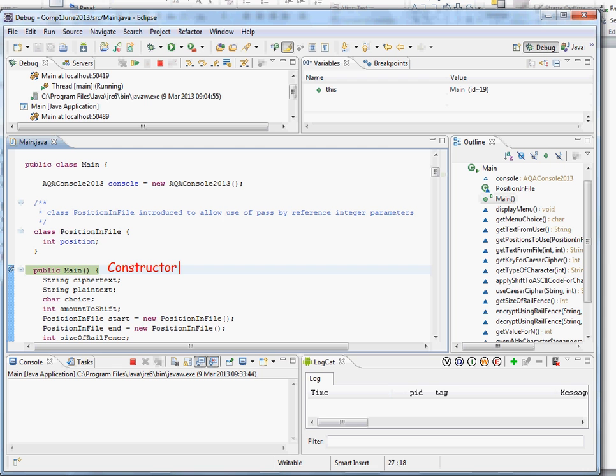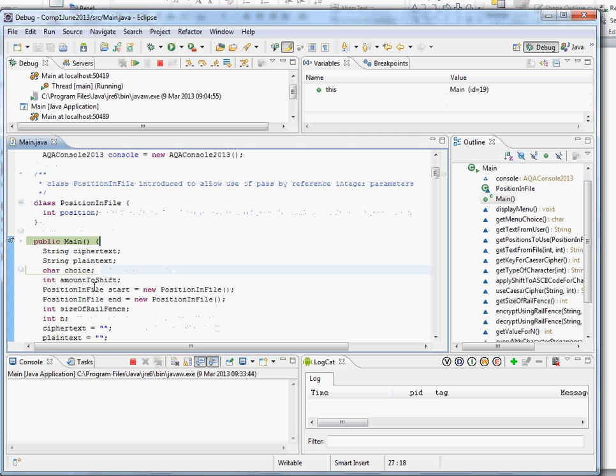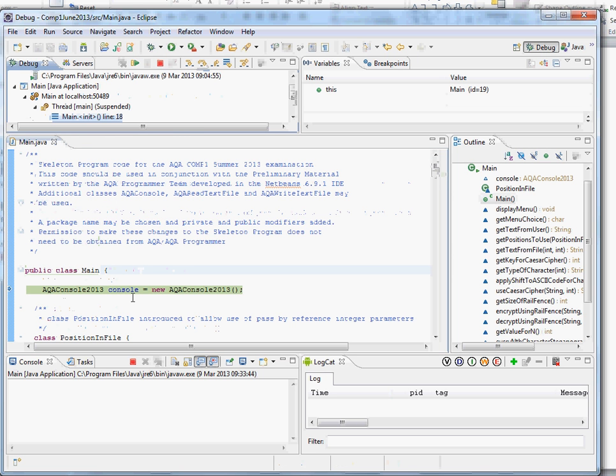Now we move into the next part of the code. Let's see what happened here. Now, next part. Let's see. The next sequence is calling this. After you go to the main, it goes here to AQA console, new AQA console 2013. Why is that?